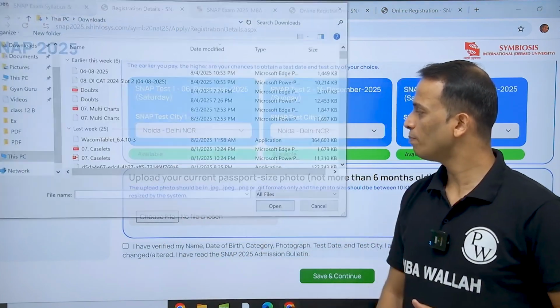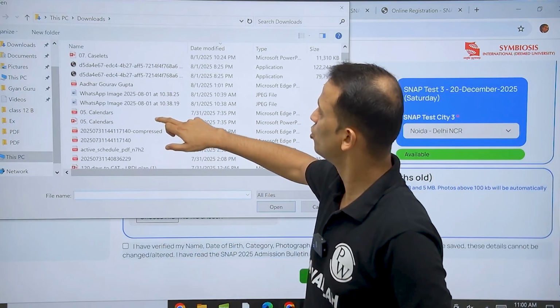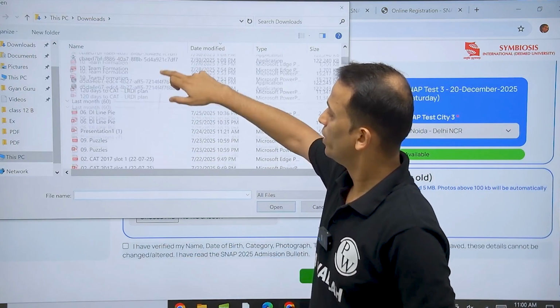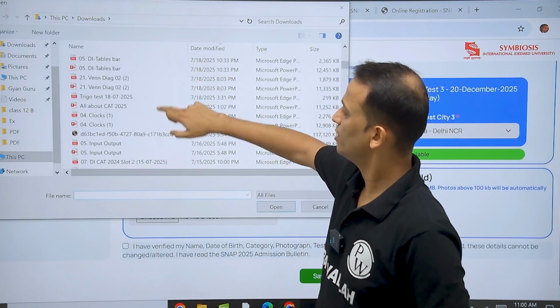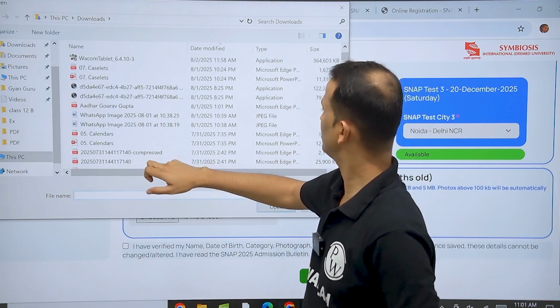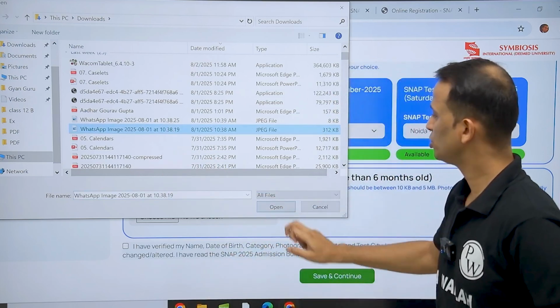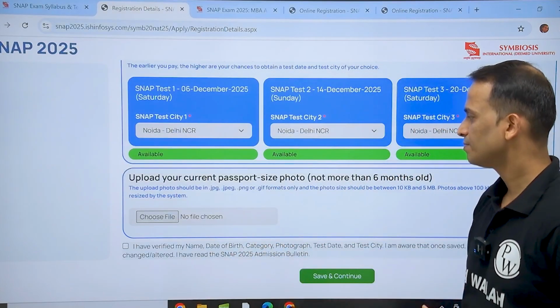Then I'll upload my picture. So they want a picture. Where was my picture? It must be in downloads. All right, so it's here. I have uploaded my picture. Perfect.